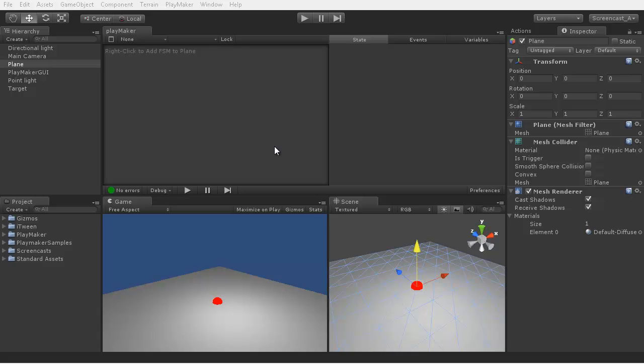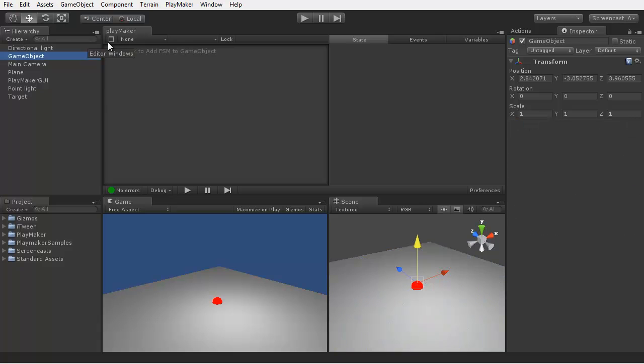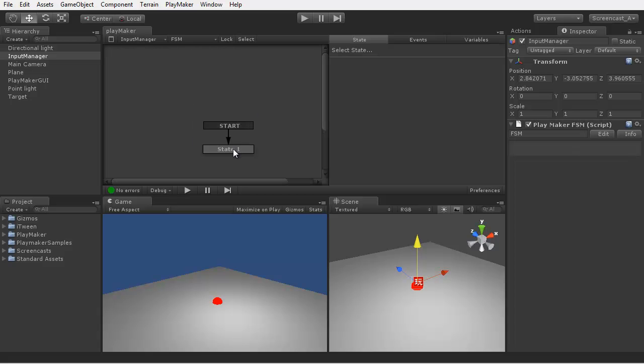Hi. In this screencast we'll take a look at the mouse pick action and how we can use it to place objects in the world. First thing we'll do is add an input manager to the scene. We'll just take an empty game object and call it input manager and add a state machine to it.